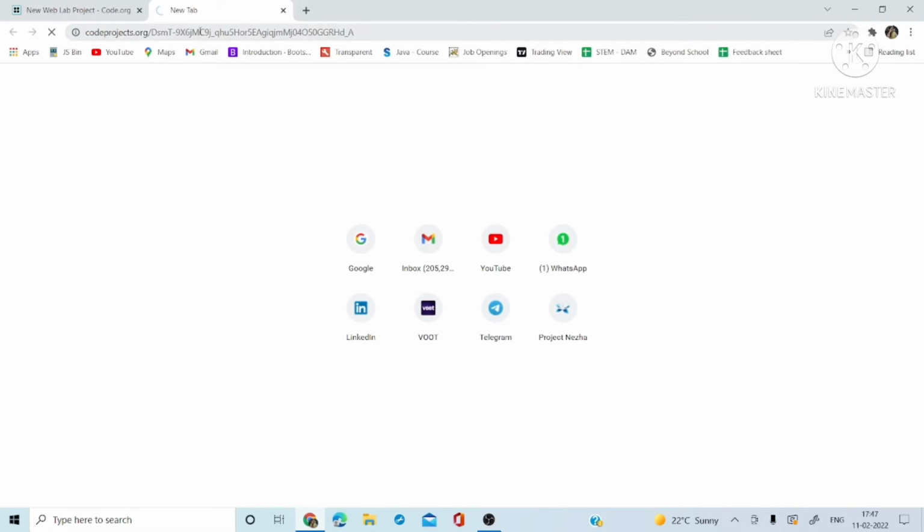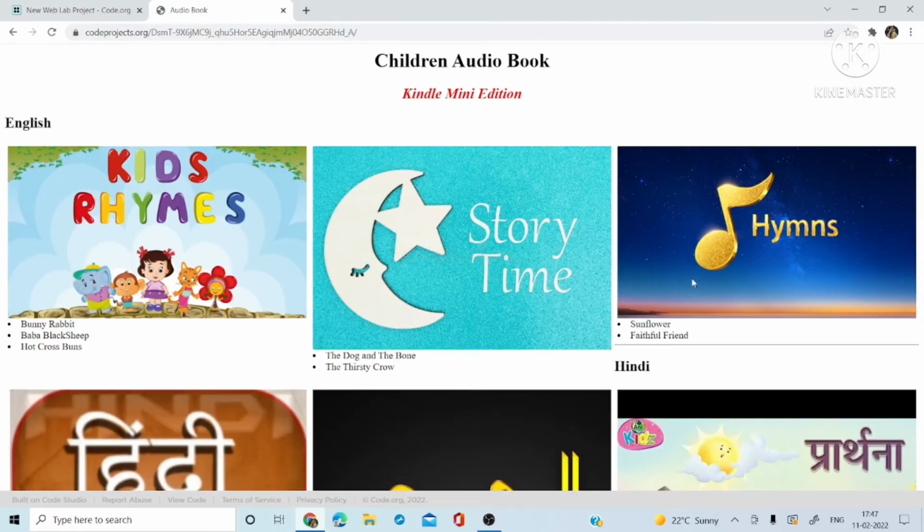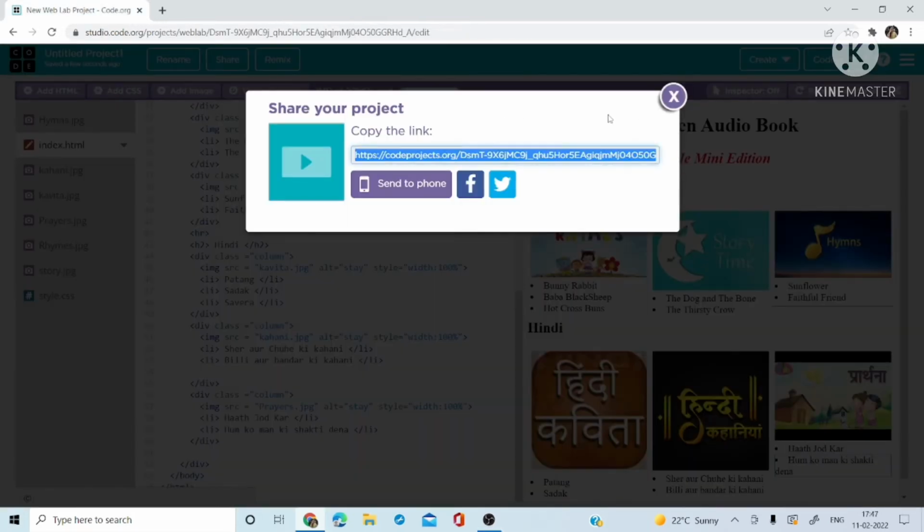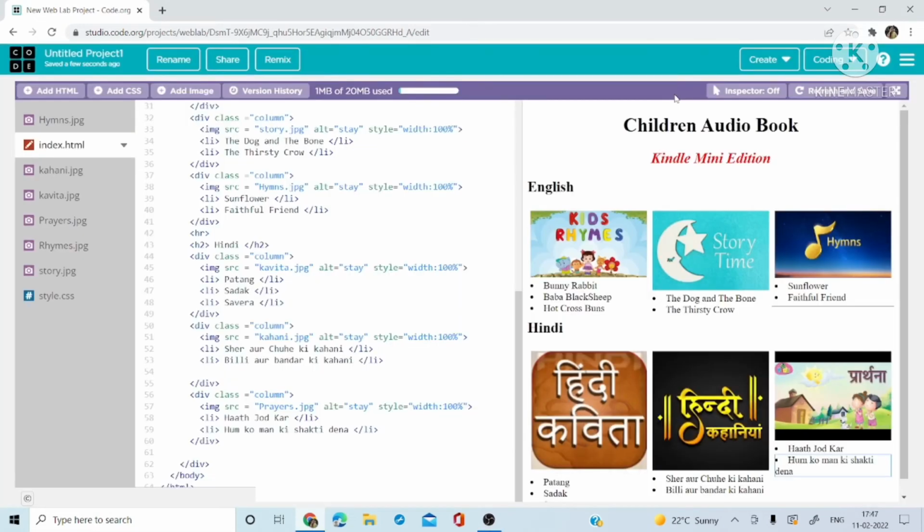So see this. See, it looks like this: children's audiobook, Kindle mini edition, English. You have rhyme, story time, hymns, and then you have Hindi. If you observe here, it is Kavita, Kahani, and Pratna. Okay. Now, the next part which comes over here is adding the audio to it. All right. So how do we go about it?